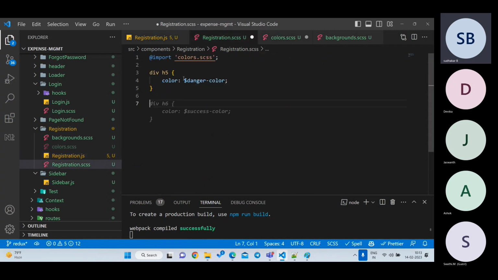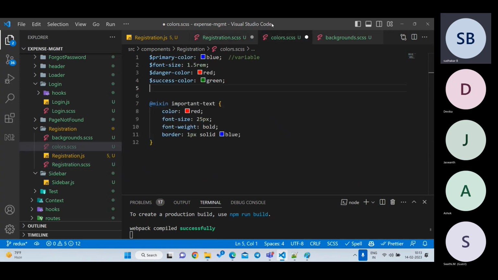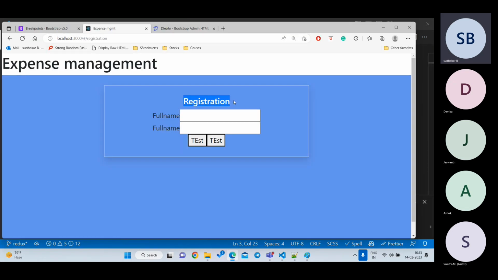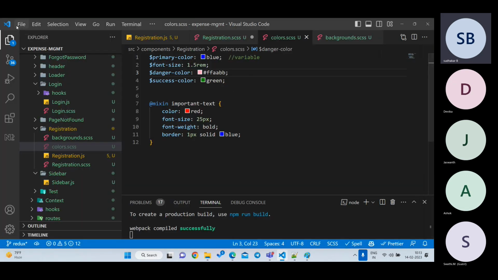Wherever I want to use it, I can use it like this. Suppose my team lead came and said, don't use this danger color, use another color. How many places do I need to change it? Only one place. I will go here and give something like FF AABB, some light color. Now this color is going to change automatically everywhere. Only one place I need to change it, not in all the places. You understood, right? So this is the advantage of using variables.